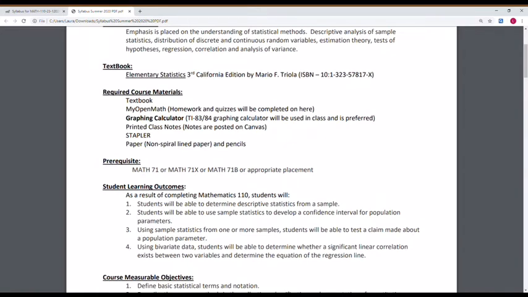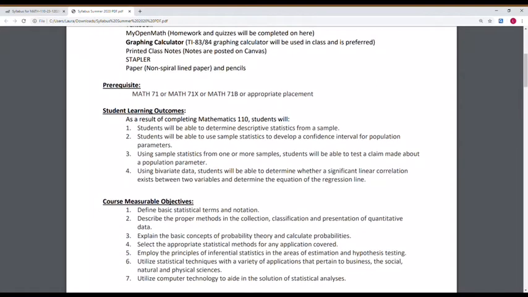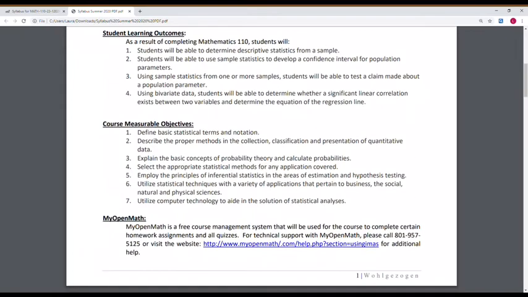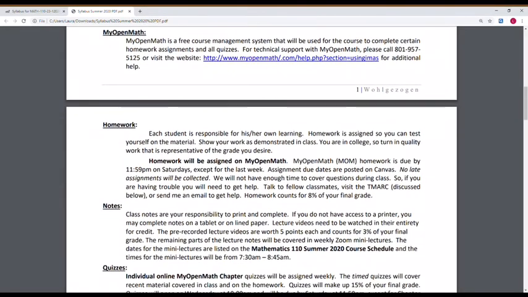The prerequisites are a little bit different now with AB 705. We have student learning outcomes and course measurable objectives. I'll let you look at those on your own. My Open Math is what we are using to do homework, quizzes, and exams.